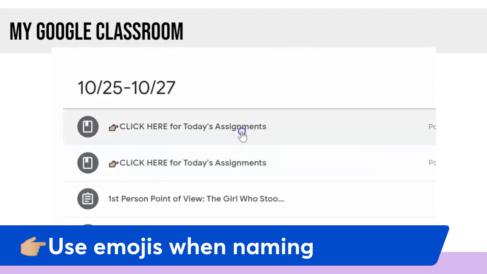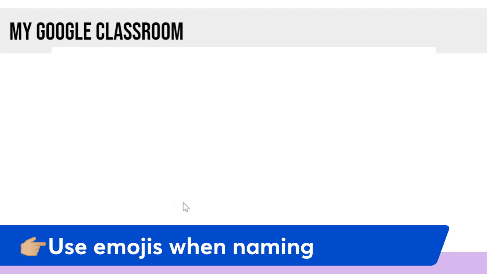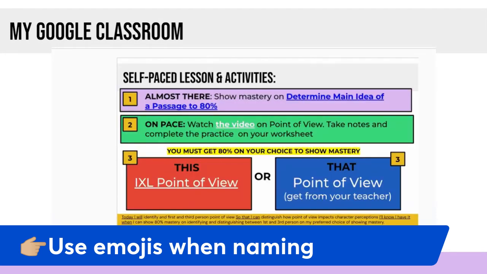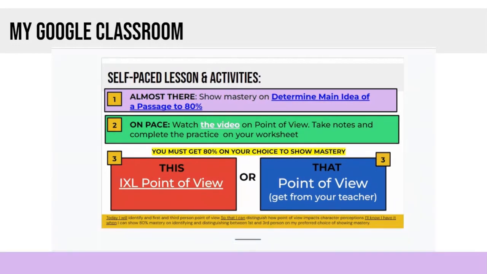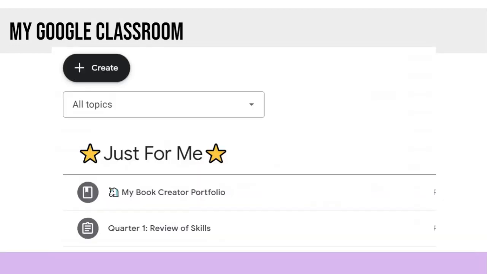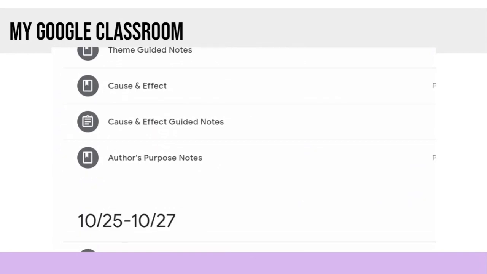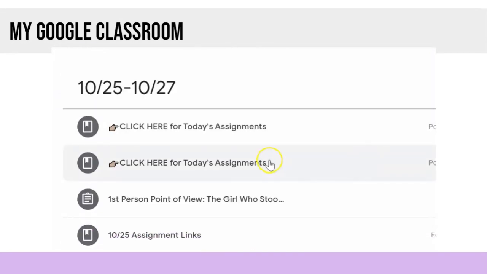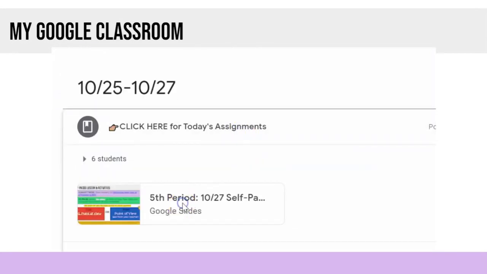So you can see here, I have two. That's just because I have a lot of scaffolds I provide my students. So the students only see one or the other. I've assigned one of them to like 6 students, and the other one is assigned to the rest. So on the student end, they only see one.